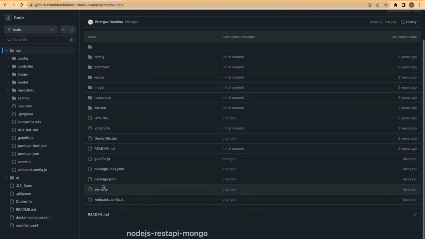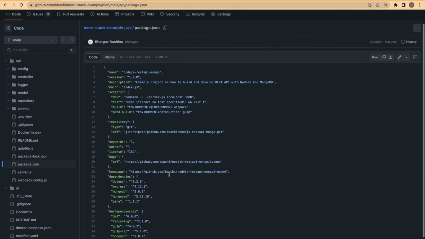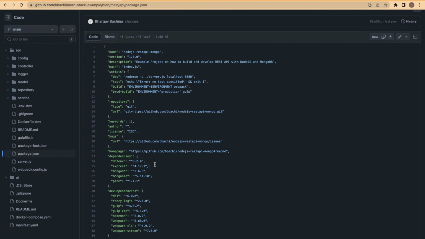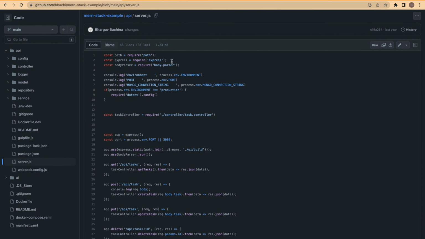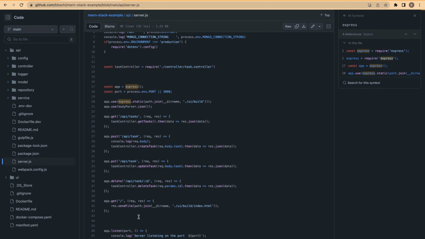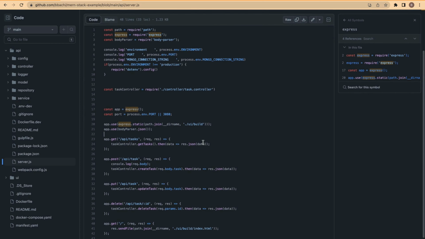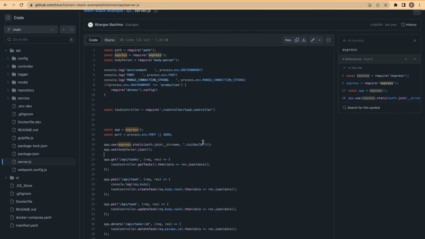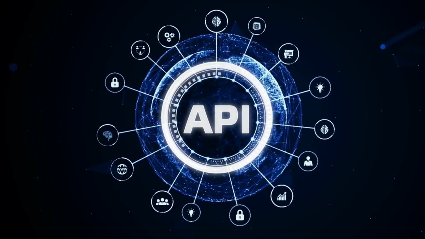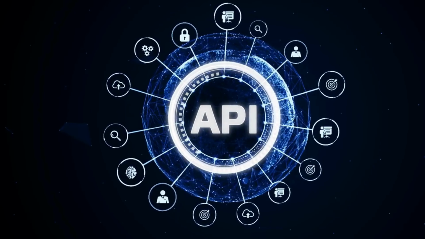If you go to the API and go to the package.json, if you install Express.js, you will find it under dependencies. And if you go to server.js, you can see the import command with require. Once it is imported, you need to assign it to an app variable, and also define all your routes as you see here. Now with the help of Node.js and Express.js, you build your API.